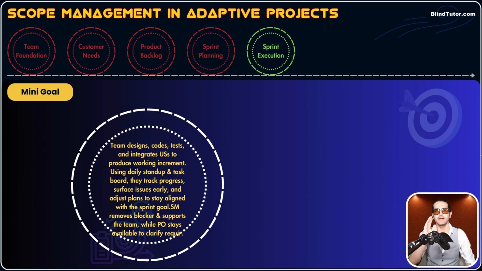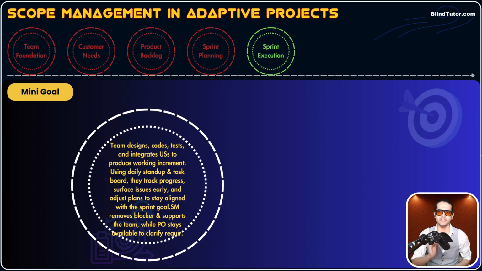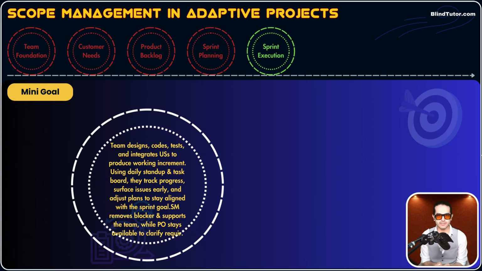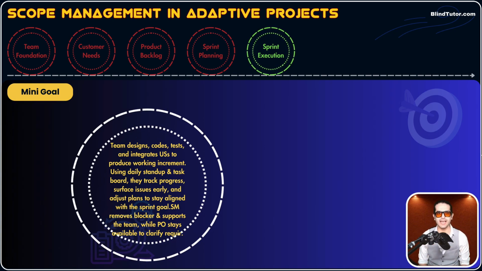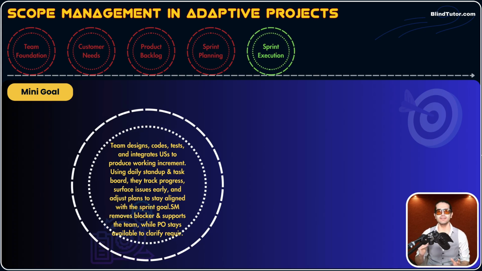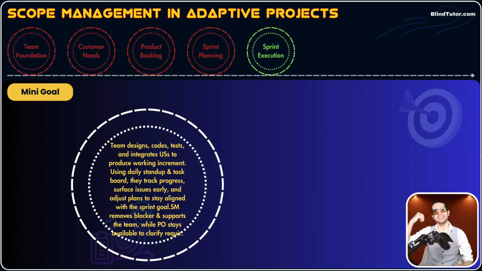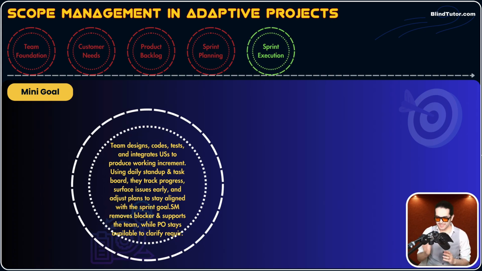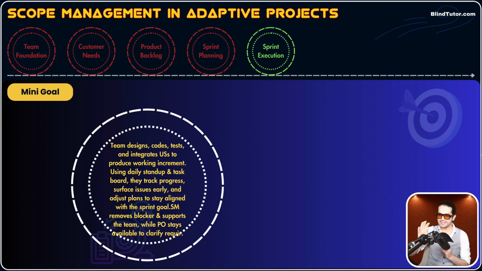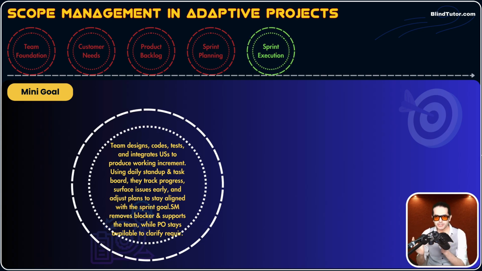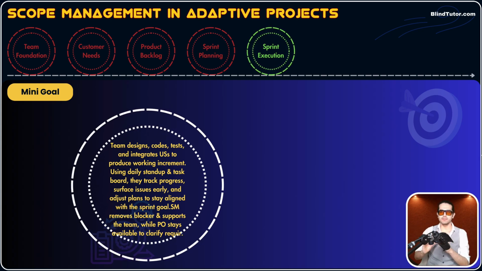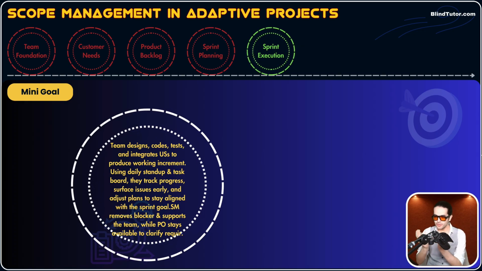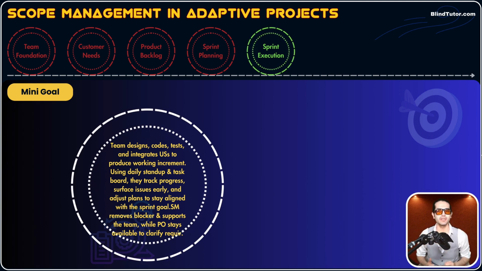Now, let's read it, guys. Team designs, codes, tests, and integrates user stories to produce working increment. What is working increment? We said that in adaptive projects we don't get the one final product at the end of the project, unlike predictive projects. No. Every 2 weeks, something needs to be produced and created, and that something is called increment, working increment. It could be like 2 features that are working in the mobile app, and the stakeholders need to see those working features. This is called working increment.